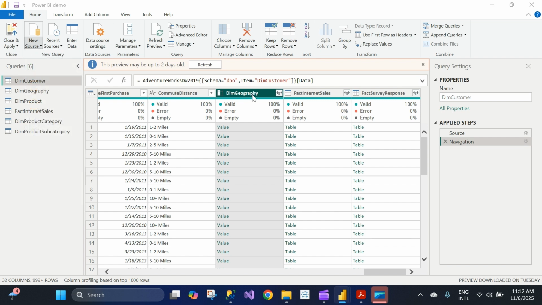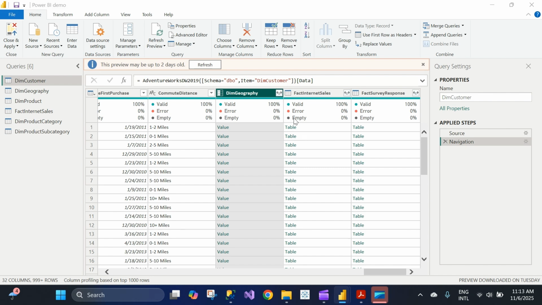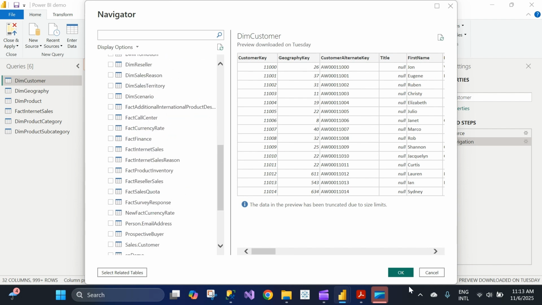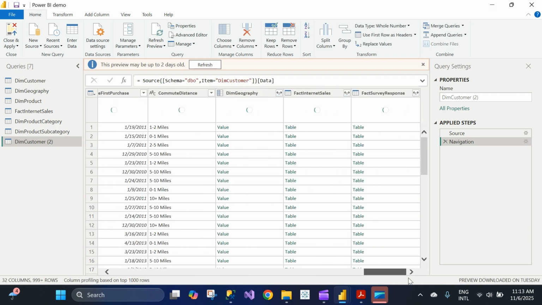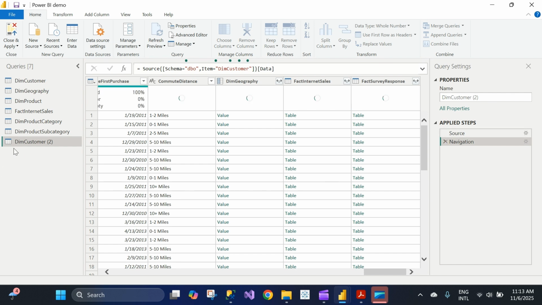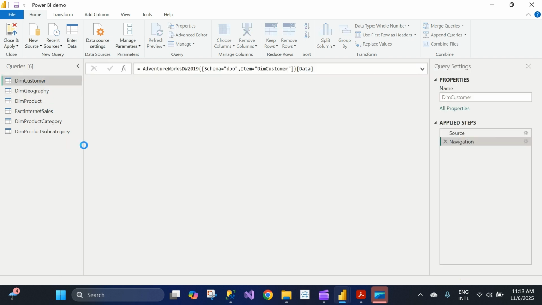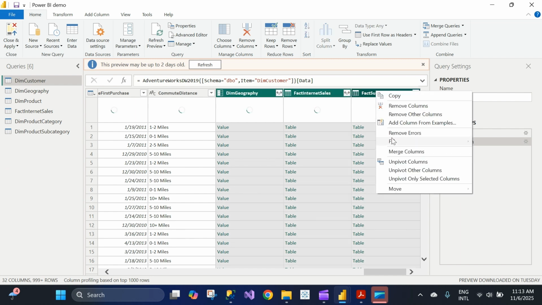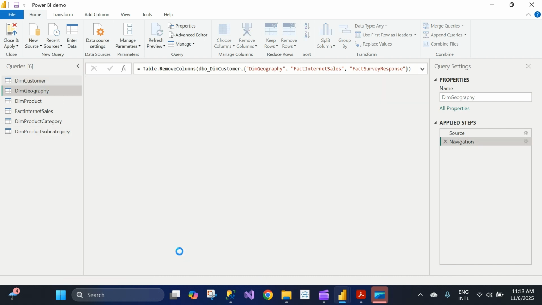Click here. Let's give the server name. Click OK and DIM customer. Let's see if we are getting the same thing over here. So we can delete those columns, those are not part of it. You can remove these columns and go to DIM geography.